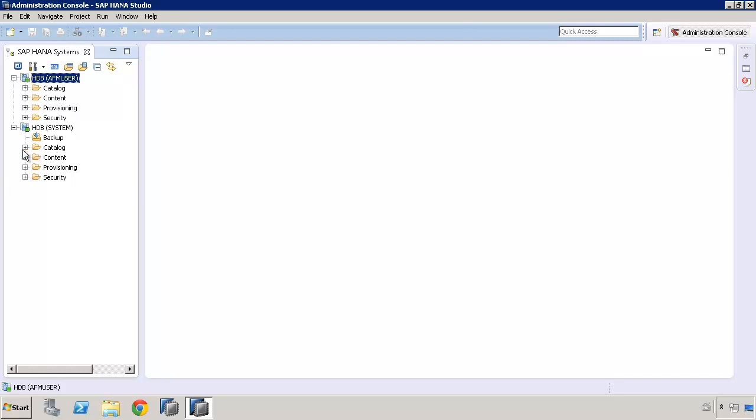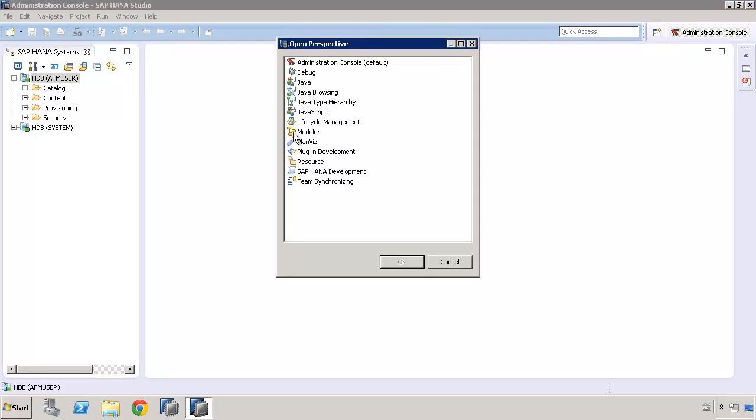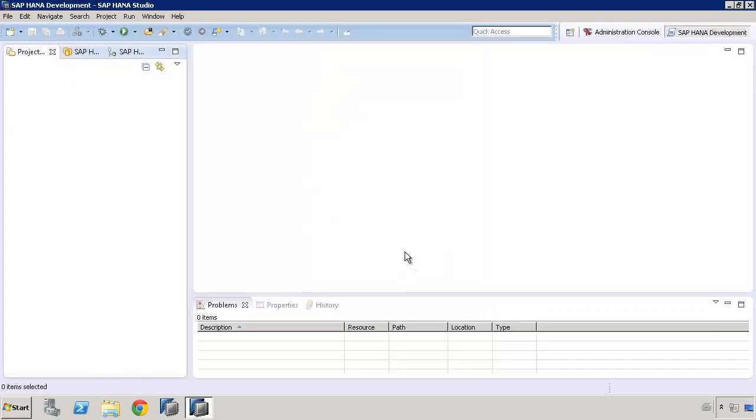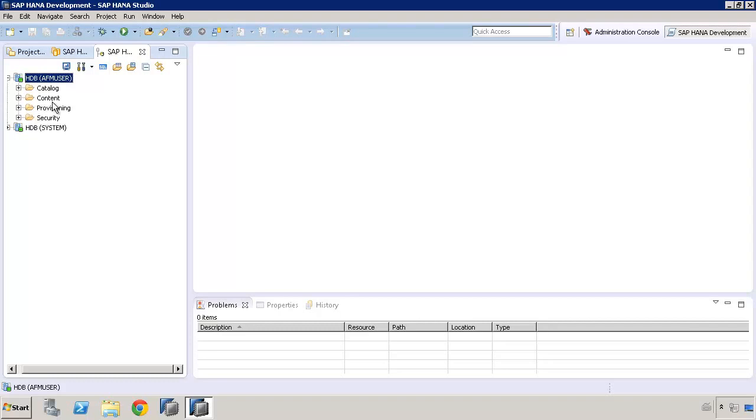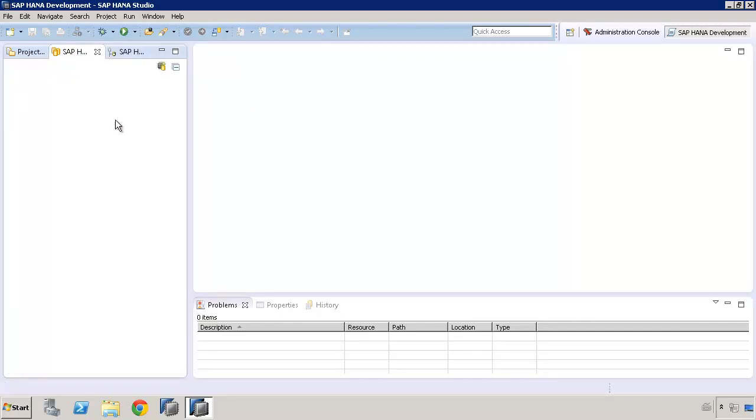So now, having created that user, we need to start looking at the actual development environment, so how we work. And to do that, you use a different perspective from the classic admin or modeling console. You use a perspective that's called the SAP HANA development perspective. So let's open that. And what we can see, we've got a space on the left for our projects. We've also got the catalog, which we were looking at before, as the third area, and we've got here an area for workspaces.